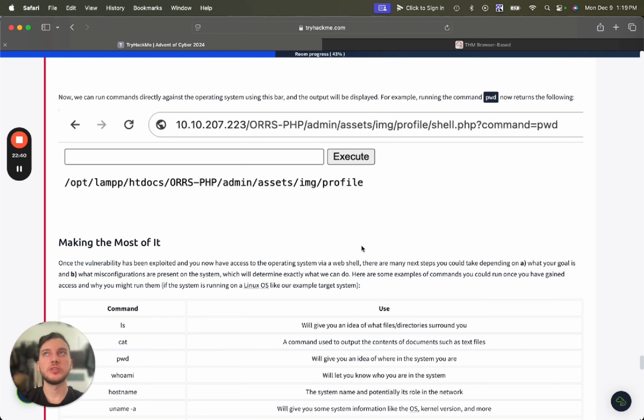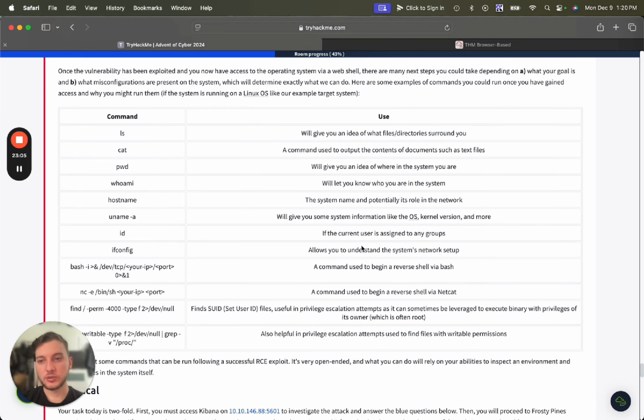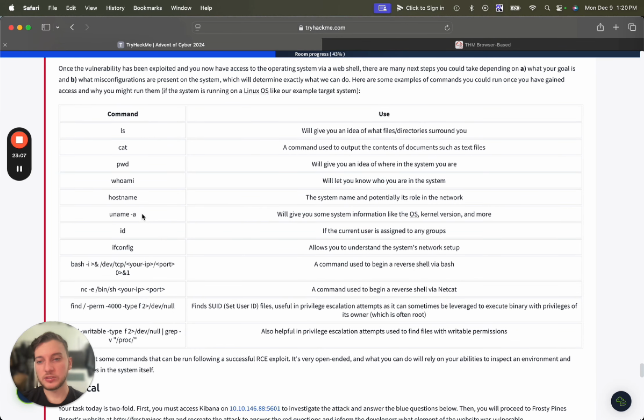Usually when you gain web shell access like this, you're going to be the user www-data, which has some permissions, but you're not root, right? So the whole goal here would be to gain persistence. First of all, we want to have an actual shell, then privilege escalate to root, and then do whatever we're going to do on there. So here are some command examples that you can run.